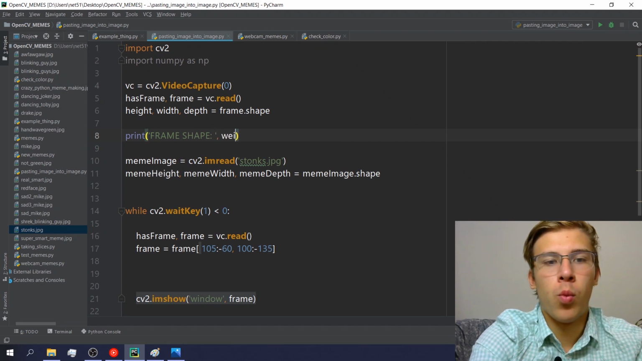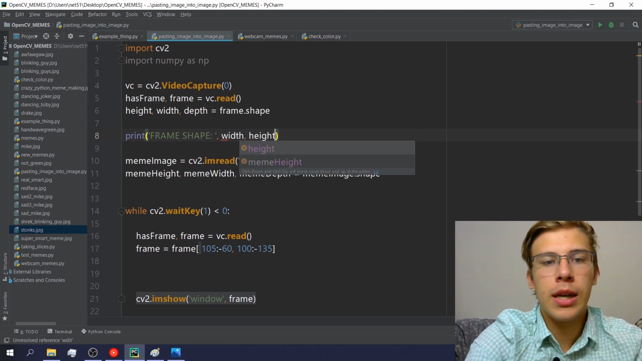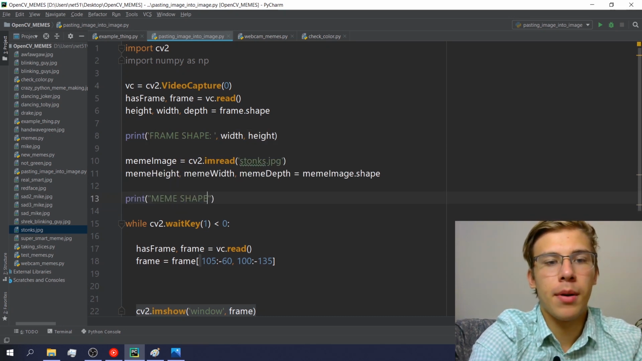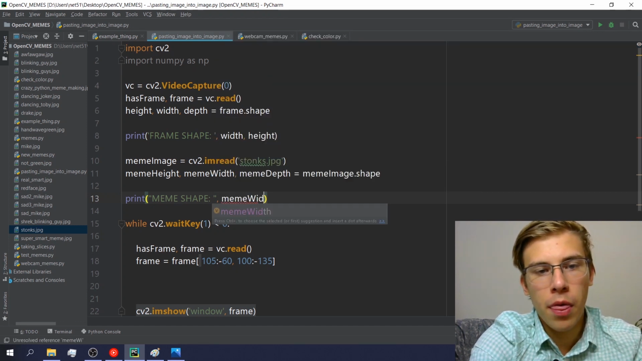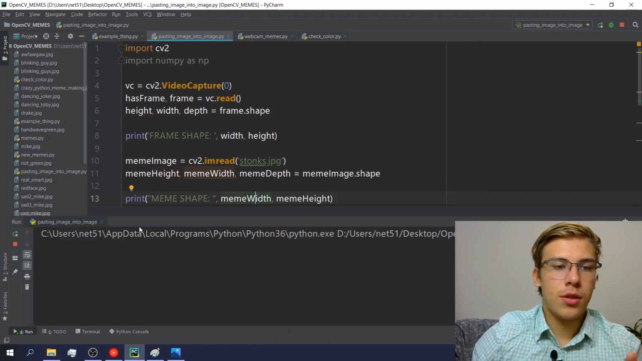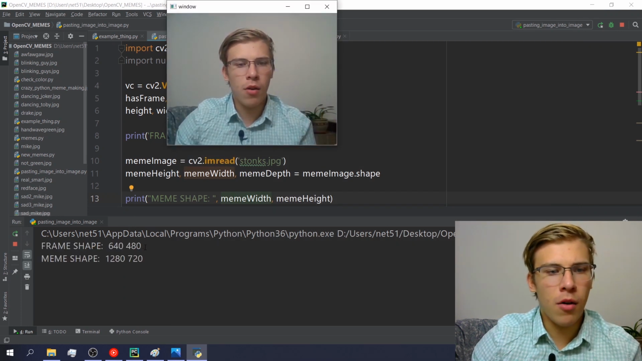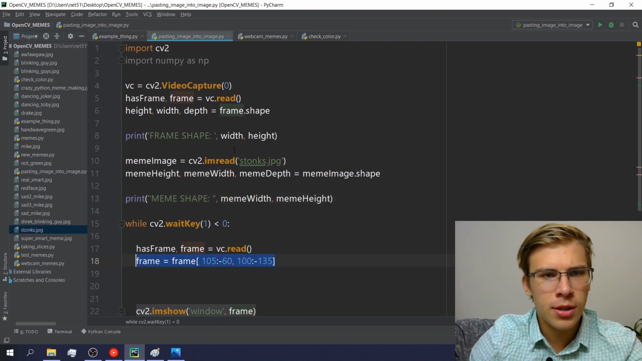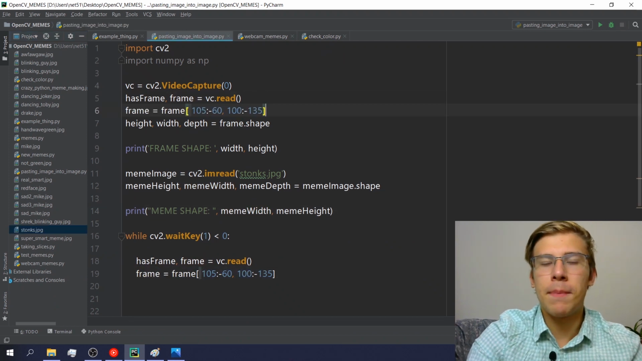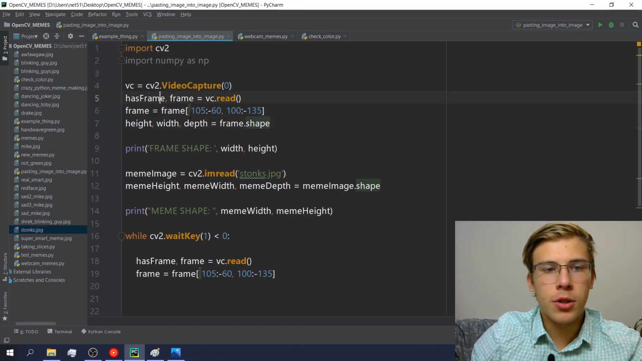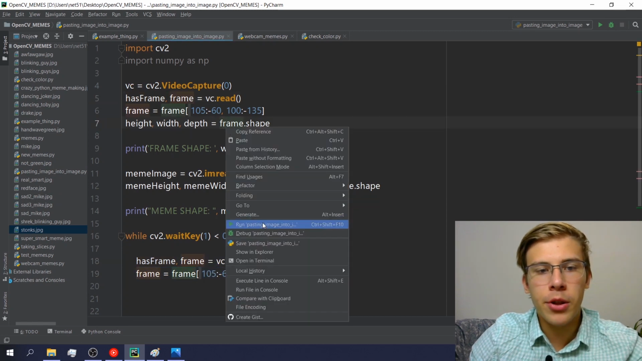It'll be width, height, we'll say, and print the meme shape, and that'll be meme width and meme height, right? So let's check it out. As you can see, the shape of my frame here, and by the way, this is not entirely accurate because I'm actually doing some cropping here to make my laptop's frame the same shape as the external webcam that I use here. So let's first crop it in the same way that I do here, and let's compare the shapes.